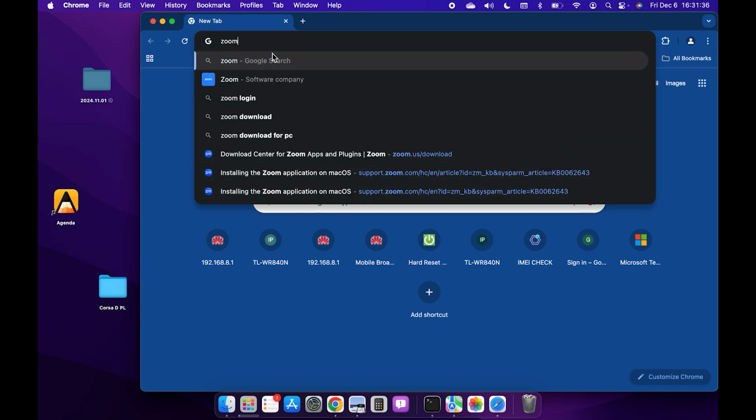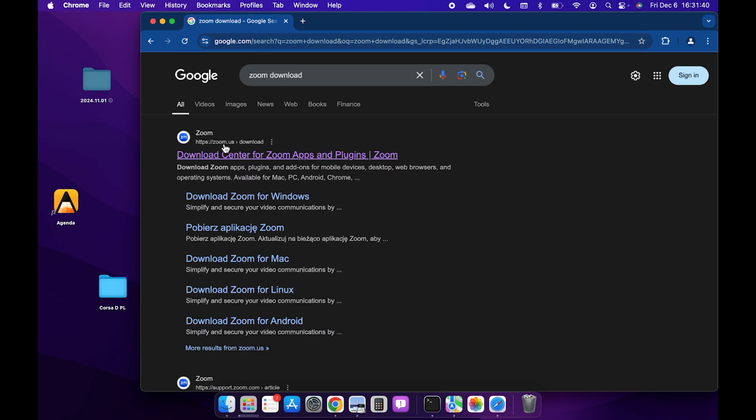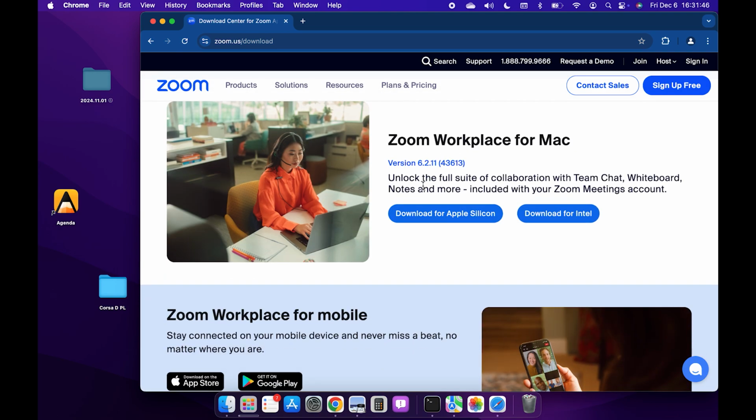So just like when you want to download something, just open the browser and search for it, for example, Zoom download. And remember to visit the official website, so in this case it's zoom.us, and you'll be able to download it. It depends on which Mac you have. You may want to download for Apple Silicon or for Intel.